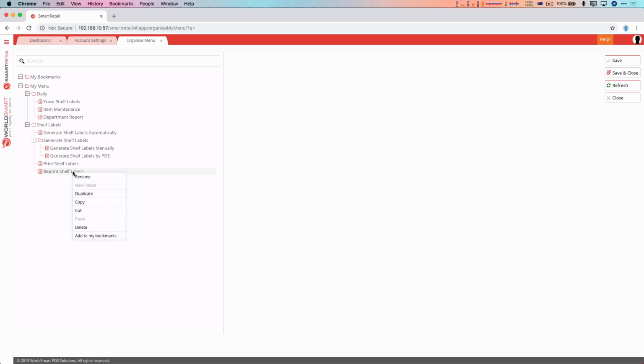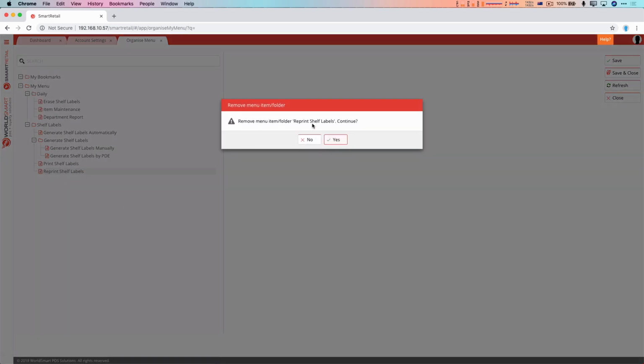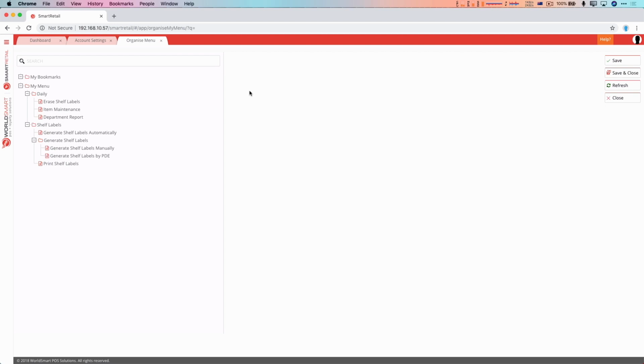You can right click on them and actually delete them from your menu so they don't appear anymore. If you want to see how those changes affect how it looks in your menu, just save the menu first.